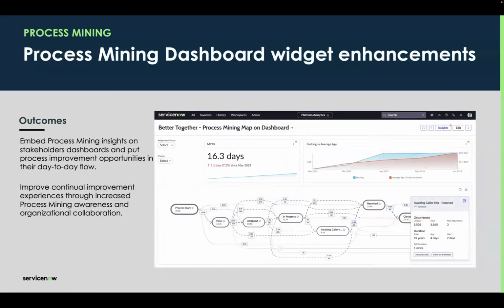Now, speaking of scaling process mining in organizations, one of the primary ways to raise awareness of any analytics solution, not just process mining, is to put the insights directly in the flow of our stakeholders' lives. So since the Vancouver release, ServiceNow customers have had the ability to embed process mining powered process maps as visualizations on the dashboards they have to expose different stakeholders like process owners to their opportunities to improve.